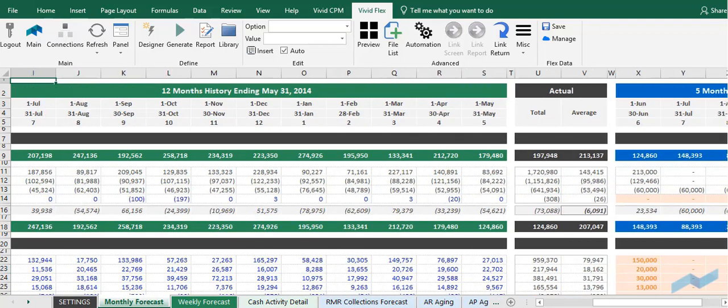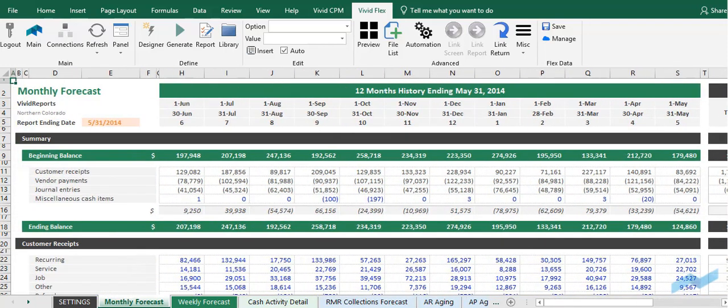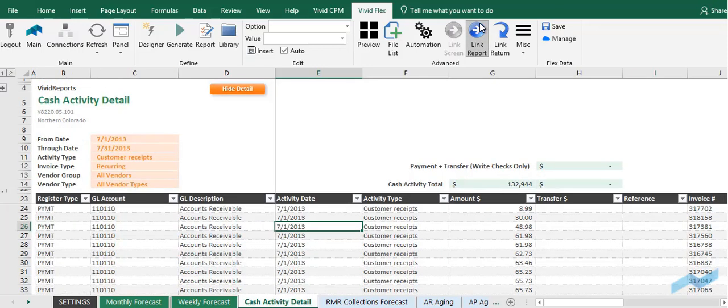Now, the next part that I'm going to show you is going to be our interactive features. Now, any blue number is able to be drilled down into. So, for example, if I go under customer receipts and press 132944 and then press link report, all of the values that drill down into that 132944 will be displayed on your cash activity details sheet.